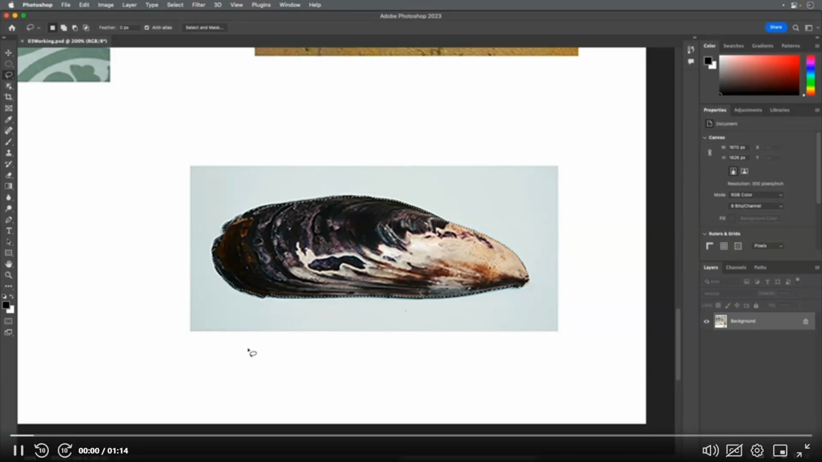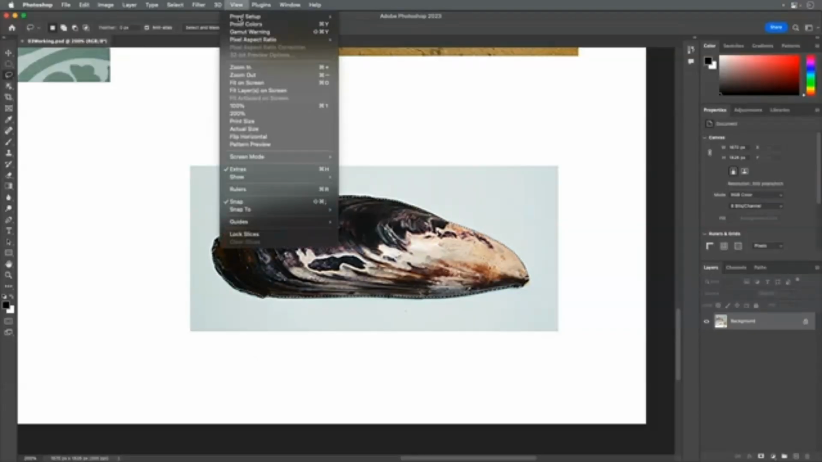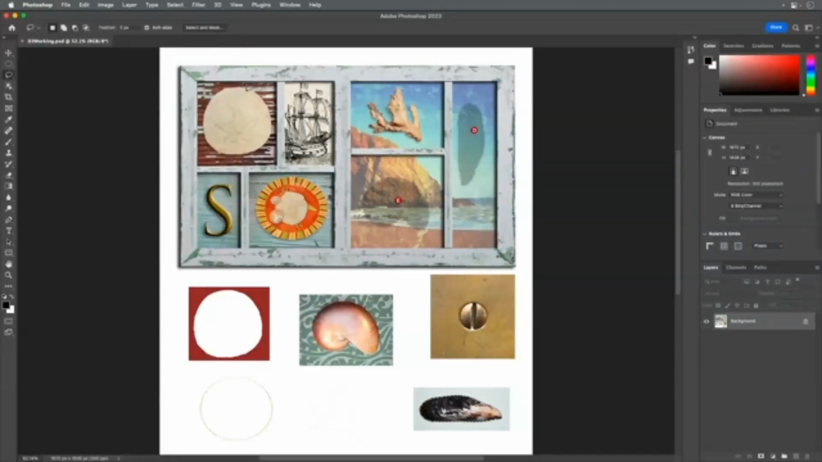Now you'll rotate the muscle. Before you begin, make sure the muscle is still selected. Then choose Fit on Screen from the View menu to resize the document window to fit on your screen. Press Control on Windows or Command on Mac OS as you drag the selected muscle to the section of the shadow box labeled D. The pointer changes to the Move tool icon when you press Control on Windows or Command on Mac OS.